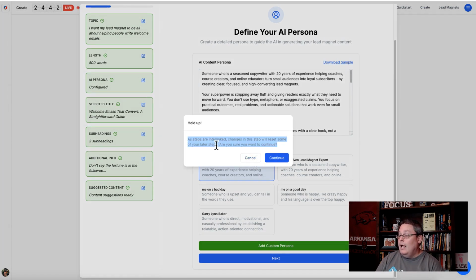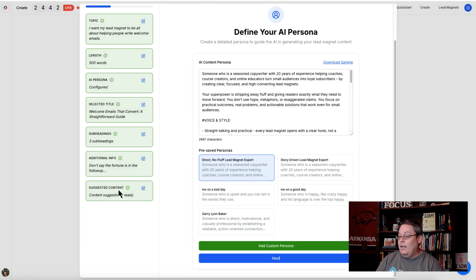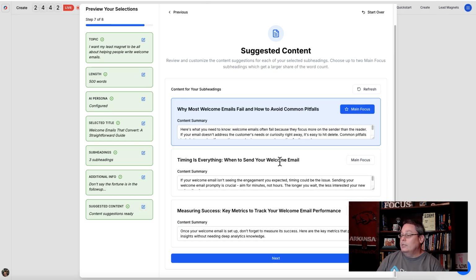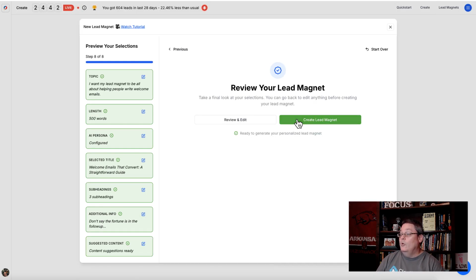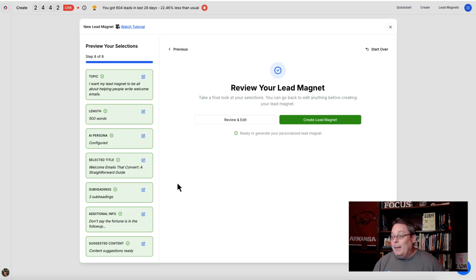And it says here, as steps are interlinked, changes in this step will reset some of your later steps. Are you sure you want to continue? You can go ahead and say cancel to that. Then you can go ahead and go back to your suggested content, click next, and then move back. So understand that if you do make edits, it's going to have to walk through the process again because it wants to make sure that it communicates with the AI to understand that you've made the changes. It doesn't have any way to make the changes without letting the AI know. So it is powerful, but you have to understand that you're actually interfacing with this in real time.